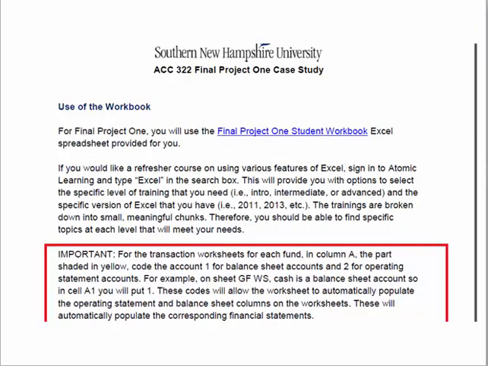Now let's take a look at the Final Project 1 case study file. This is the file that contains all of the transactions and information you'll be recording for your project. The section marked important is where you want to start. This section tells you that you need to put coding in column A of the workbook files. Let's see what that looks like.